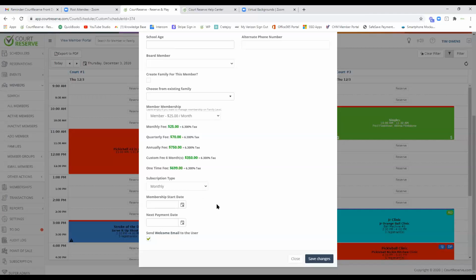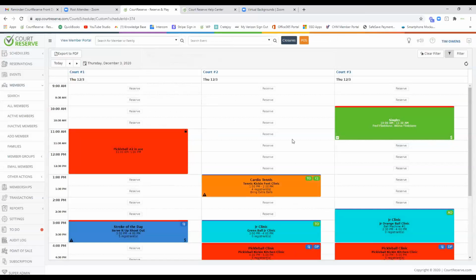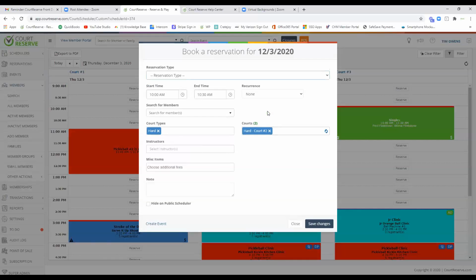Tim, did you want to jump in? Yeah, so a lot of times though, people may be just walking in. So you may be walking in and you're on the scheduler and you don't want to leave the scheduler. So somebody walks up and they want to book a court at 10 a.m. So you may be a new front desk person that may not know every player.